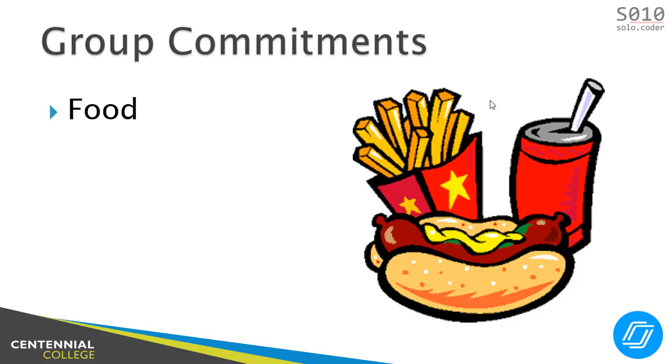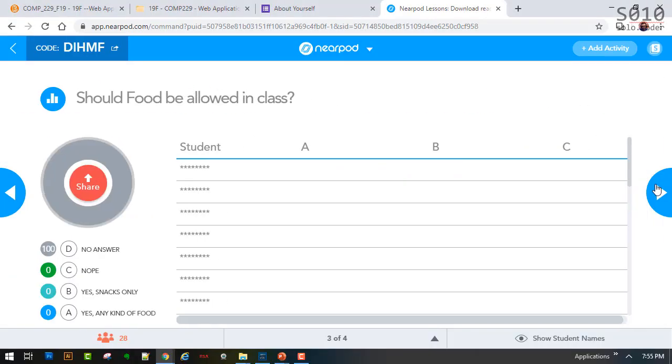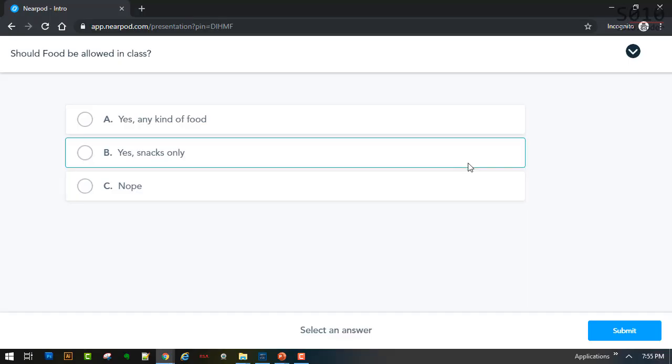So let's have a look at how we vote for that. Just open the same page, keep the same poll open, and you're going to see another set there. If by any chance you close it, the code is the same, DIHMF. And you see another poll there. Should food be allowed in class? Yes, any kind of foods? Yes, snacks only? Or nope, nothing. Well, if nothing is the one, I'm already breaking that rule.